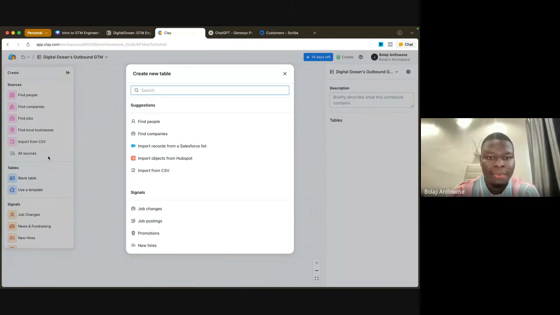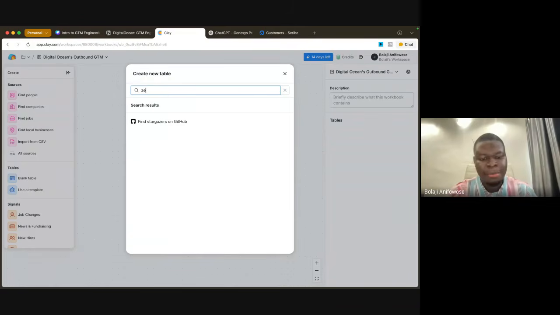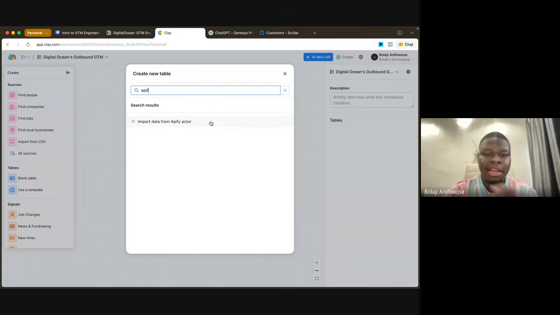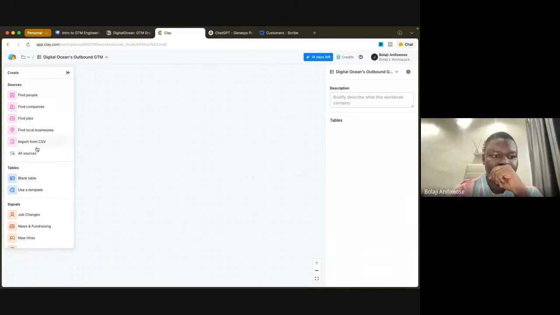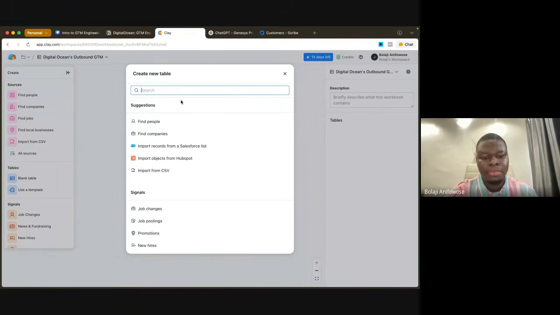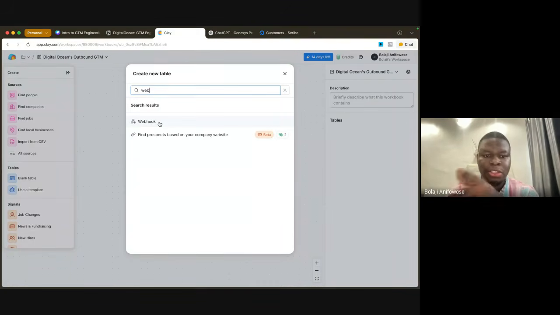If you come to our sources, I mentioned Zenros earlier on. There are multiple options. Since Zenros is not shown, you can use AP5 to scrape the page and import that data here. Or you can use a webhook. If you come to all sources, you'll definitely see webhook. If you scrape from somewhere else, you can just create a webhook that sends that data and pulls it into Clay.